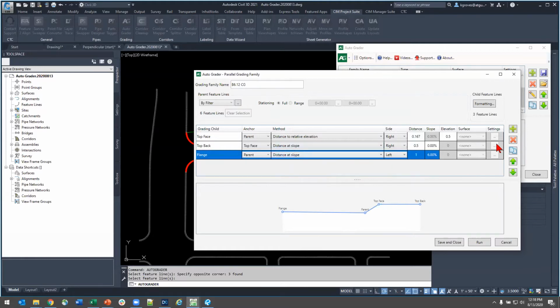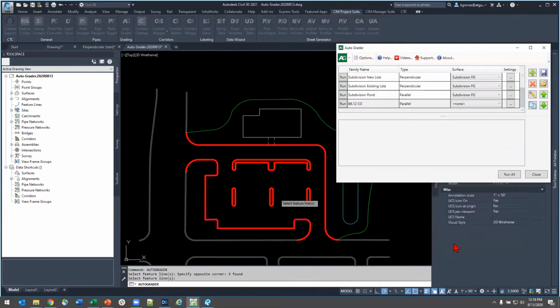And I think I'm pretty good with how this is going to work. So I'm going to save this. I'm going to close this. And then now that I have that all set up, I'm going to hit the run button to actually get this grading family to create all of these feature lines in my drawing. Notice right now, though, I don't have a surface assigned. That's OK. We'll come back in here and we'll check out a couple other things.